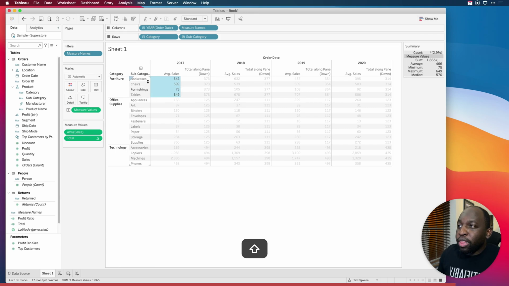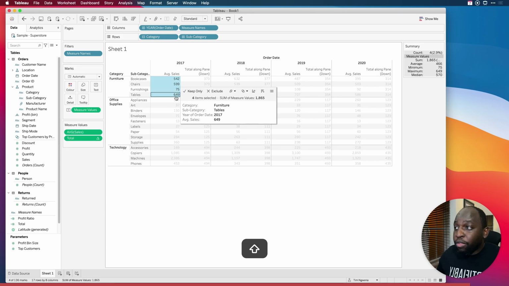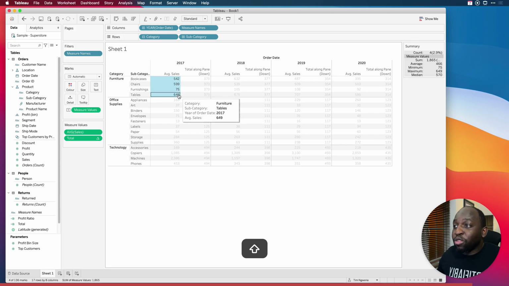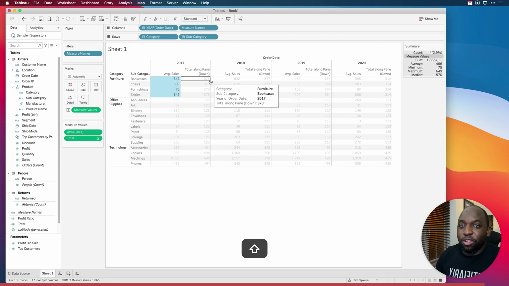Okay, so the average sale for bookcases might be 542. The average for chairs might be 599. The average for furnishings might be 75. The average for tables might be 649. But you don't get an average for furniture by adding those four things and dividing by four. You actually get every single record in furniture and calculate the average across every single record. And that returns a different average, 373.